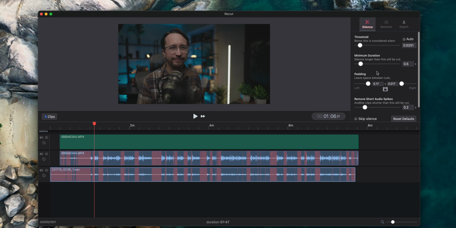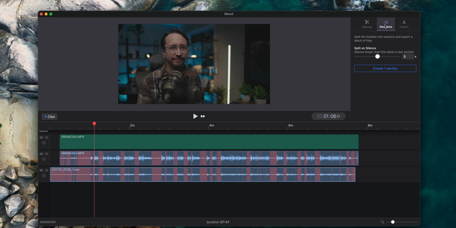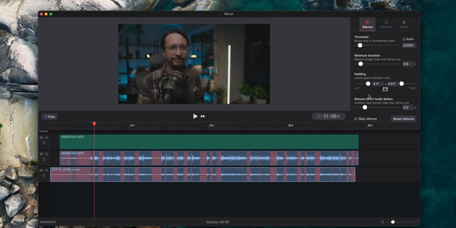If you're doing a pretty quick rough cut, you can just click auto and it's going to go in here and detect all those silent moments and cut those out. You can also do sections if you want to. I don't really mess with that.